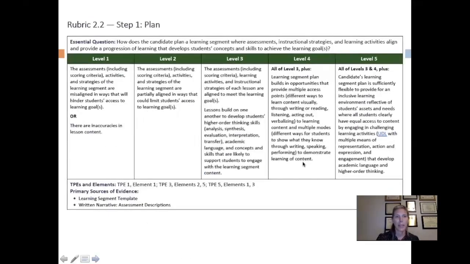Let's keep going. Here's the next rubric, tied again to cycle 2, step 1 for planning. Let's look at that level 2 because we know that's passing. It says the assessments that you've created, including the rubric or criteria sheet or check sheet, the assessments, activities, and strategies from the learning segment are partially aligned in ways that could limit students' access to learning. So it means your assessments and your activities and the strategies you're using are a bit disconnected. It doesn't all make sense and doesn't all tie together in a nice pretty package.